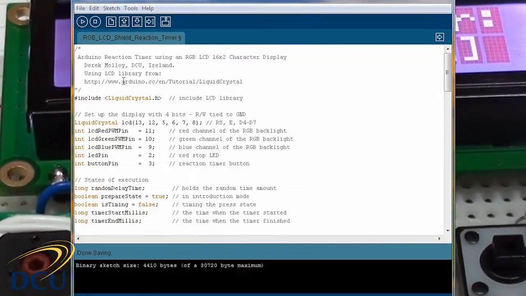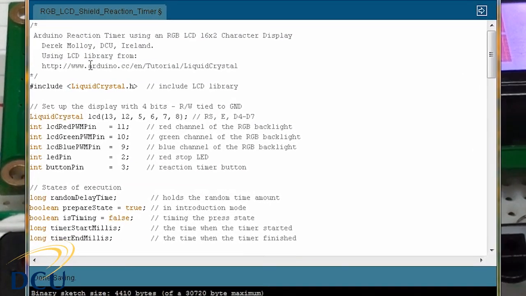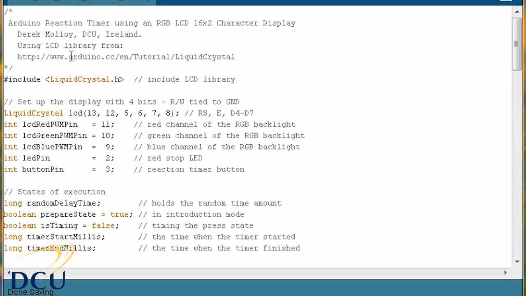This is my source code for the Arduino reaction timer that uses an RGB LCD 16x2 character display. The first thing we do in this application is include LiquidCrystal.h, and you can see at arduino.cc in the tutorial section there's a tutorial on using this LiquidCrystal library. This library allows us to set up a LiquidCrystal display using one of four methods. In this case I'm using the shortest method.